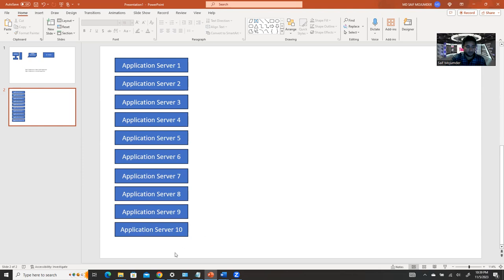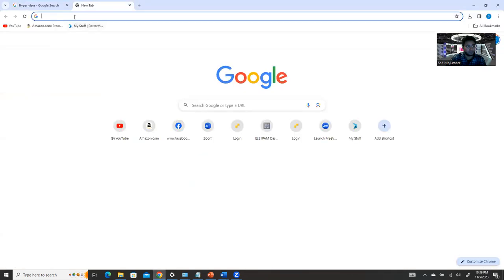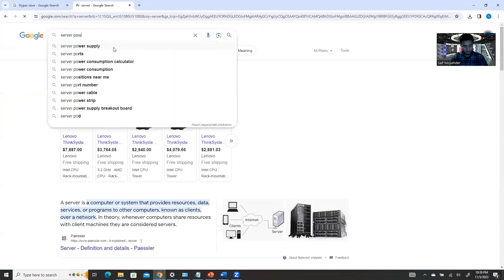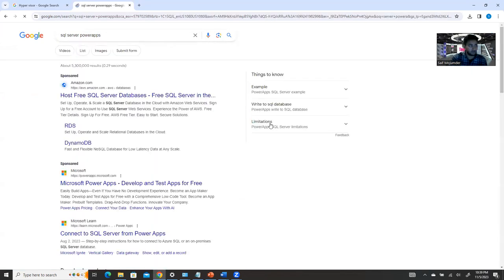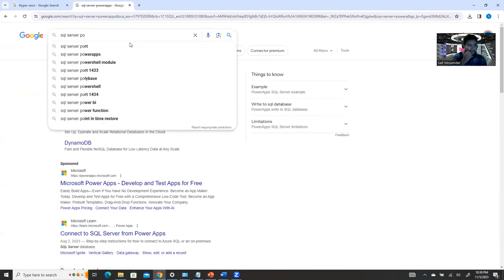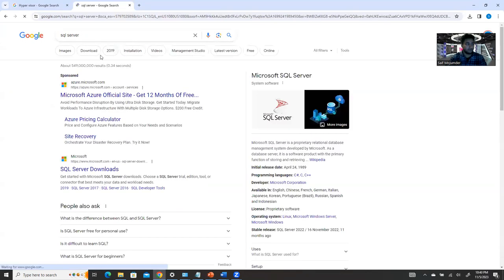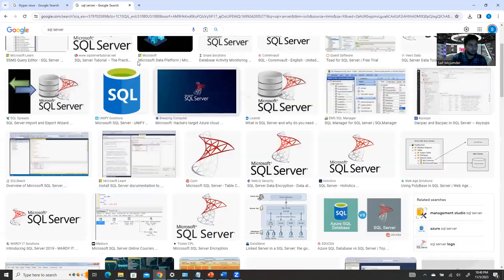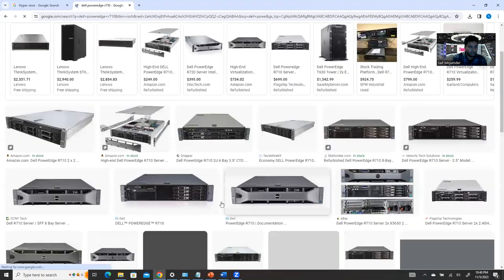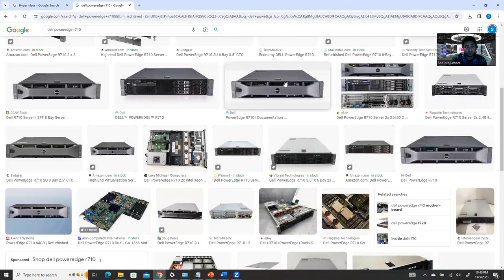All those are servers. What kind of server? Think about it, it's a Dell server. What is a Dell server? Dell PowerEdge. Rack server, Dell PowerEdge rack server. Okay, this is a Dell server. If you go to images, you're going to see your Dell PowerEdge, 7 modules, something like this. Anyway, any version, this kind of server, a rack server. Think about this is the server here.